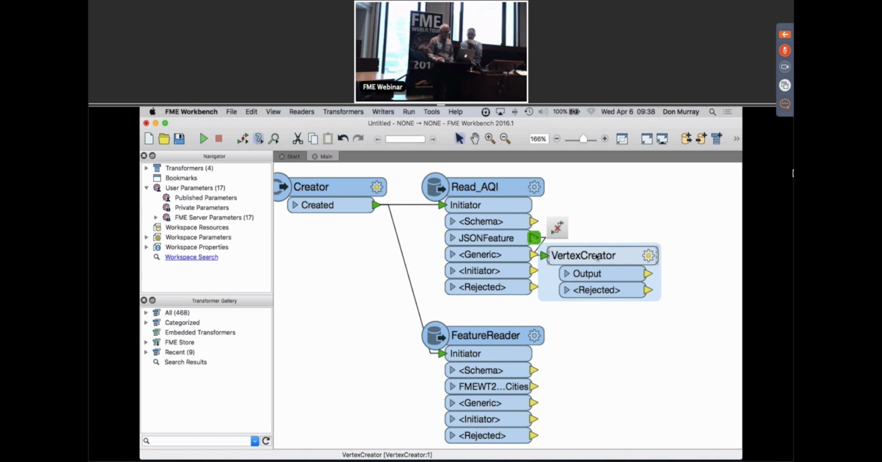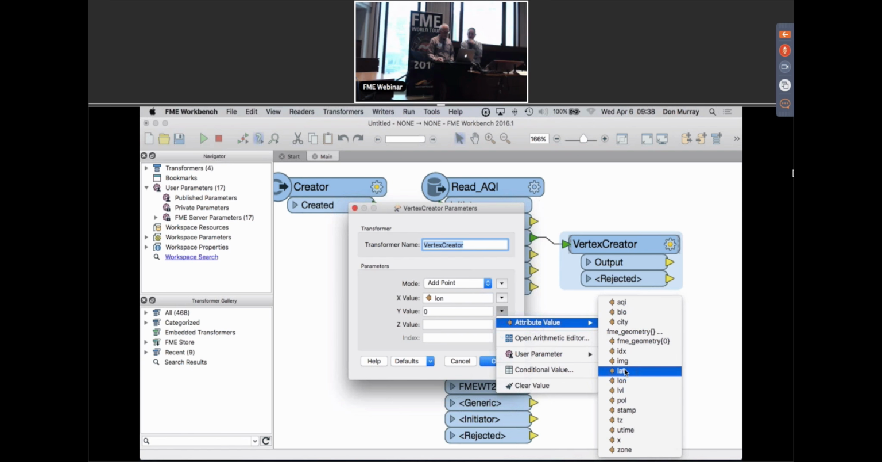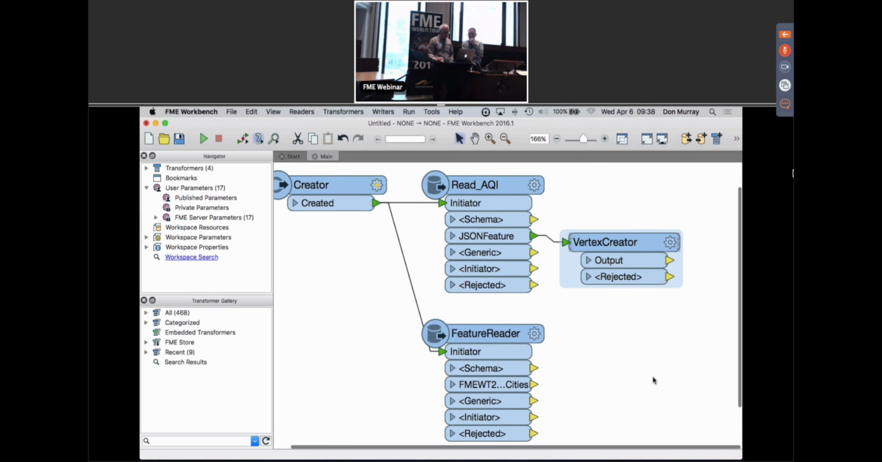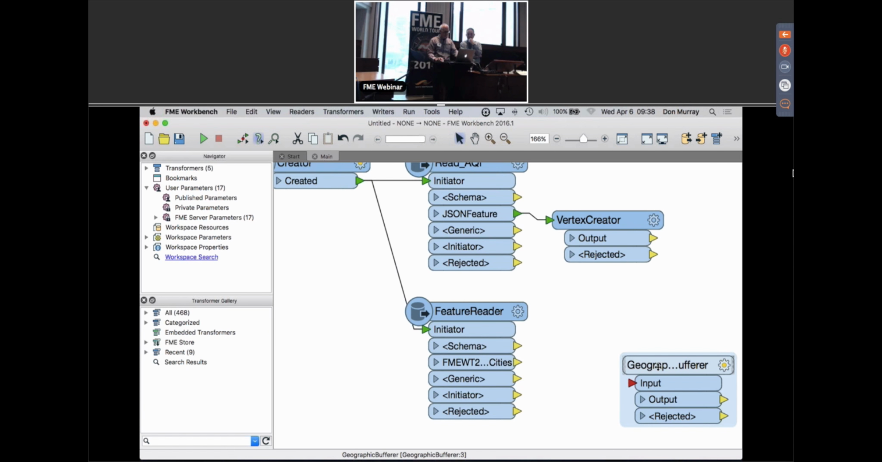That schema doesn't have a lot. The X is long and the Y is lat. Okay, so now we've got air quality points. That's right. And then over here, we are going to buffer this guy. Because this is the city, I want to put a nice buffer around it. So we'll use a geographic buffer. Okay, and again, connect it there.